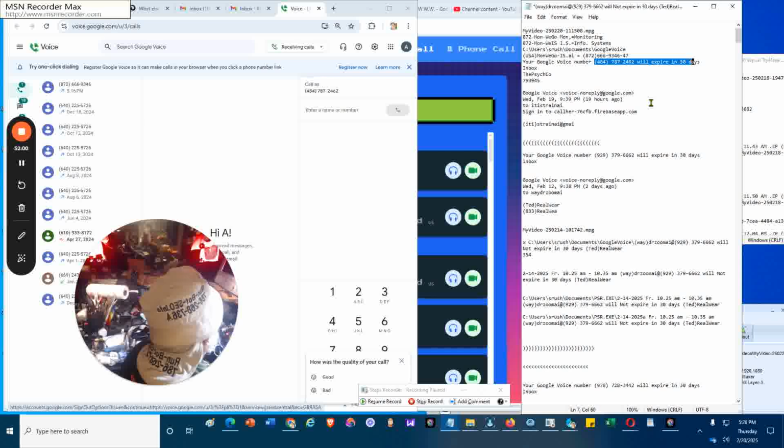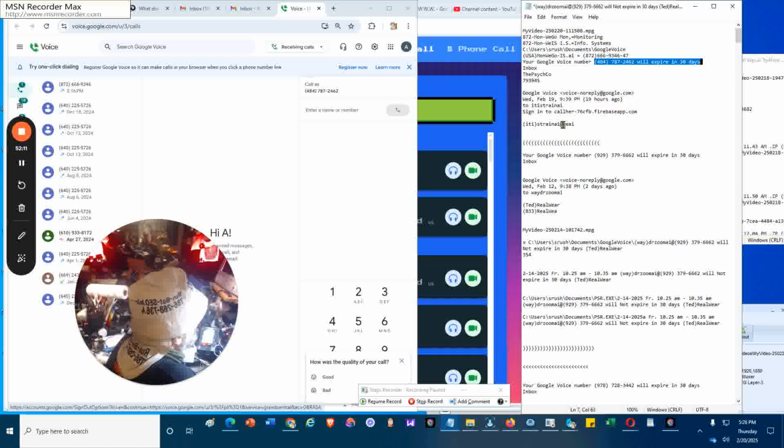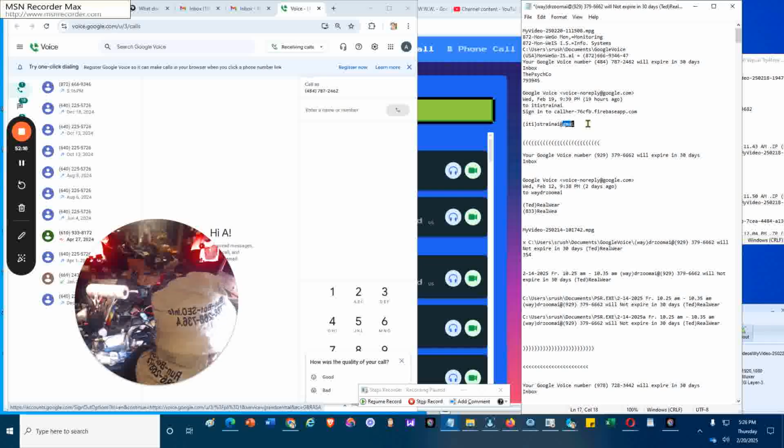So I'm marking it with a cursor. And then go edit, copy to the clipboard buffer. And then override the Gmail with this message. Control V to paste. And now, most importantly, I insert the word not, N-O-T, so it reads: this phone number will not expire in 30 days.